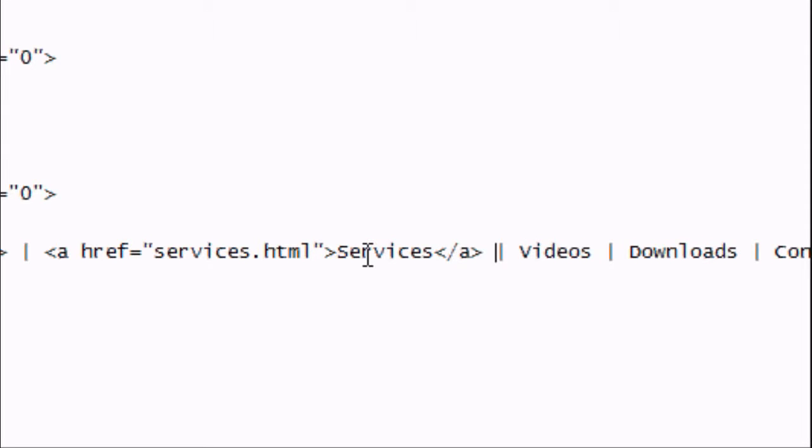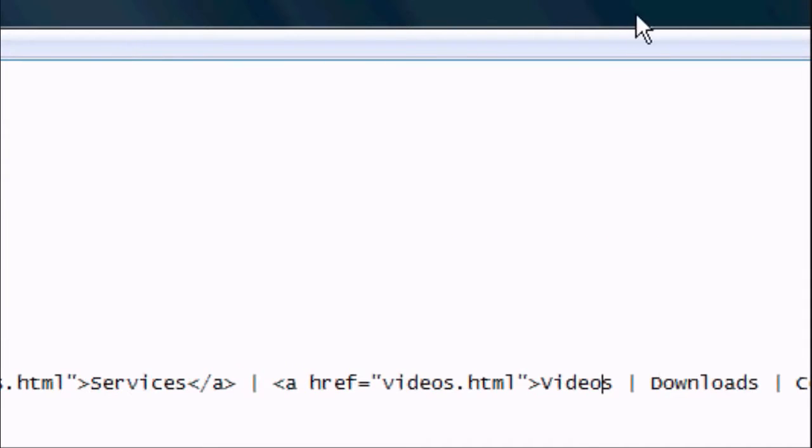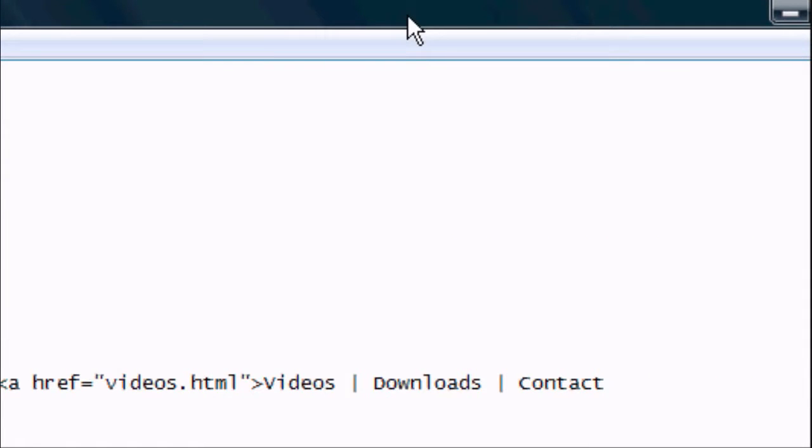And that's the same with all these other pages, so services.html, a href equals videos.html. Obviously we don't have a videos.html document, but if you wanted to create one, it'd be very simple. It would just be the same as creating an index.html file. So I'm going to continue adding links to all of these.